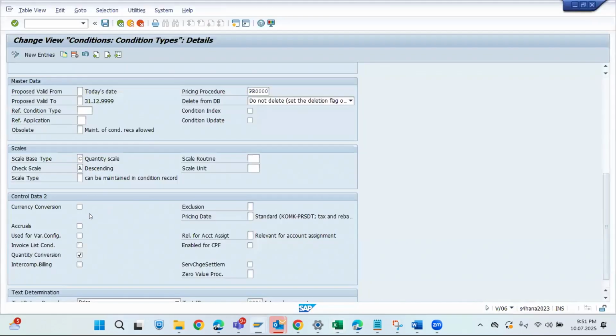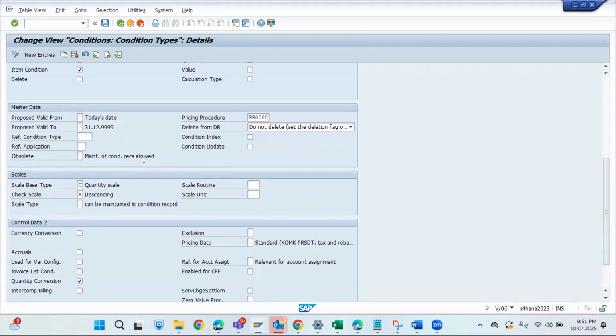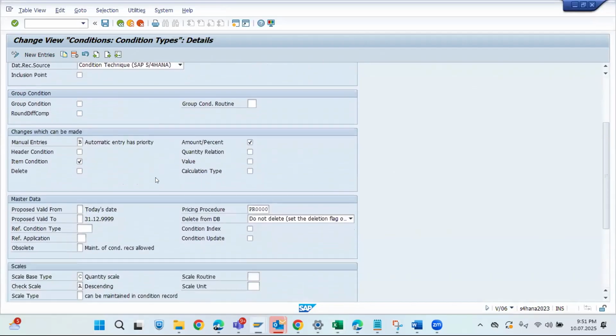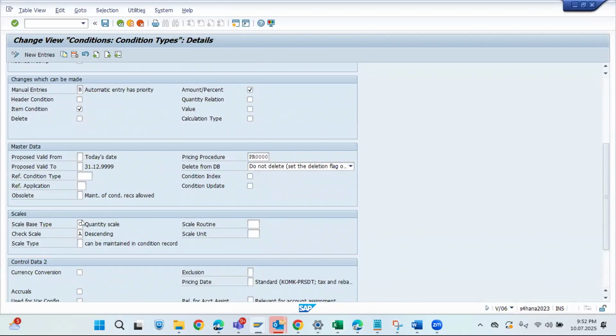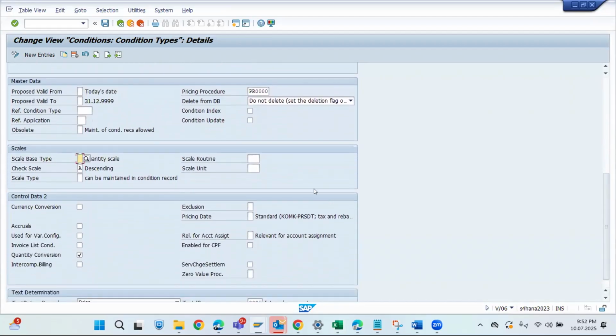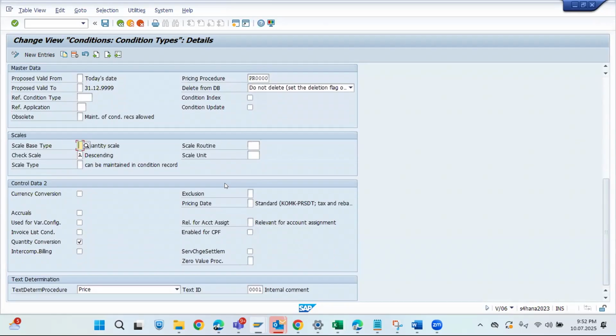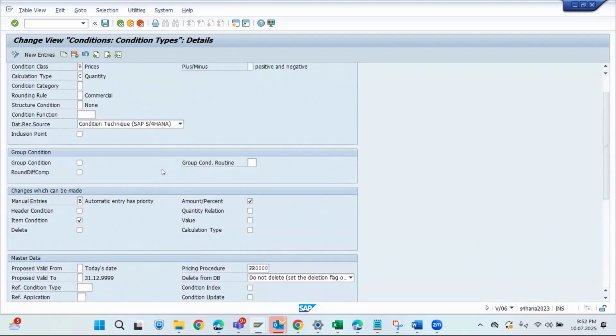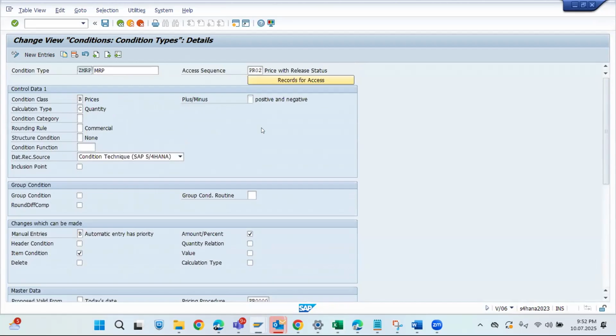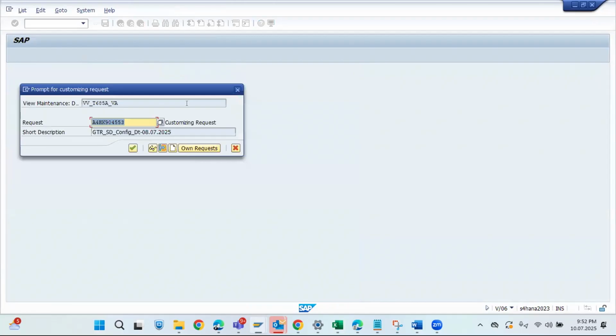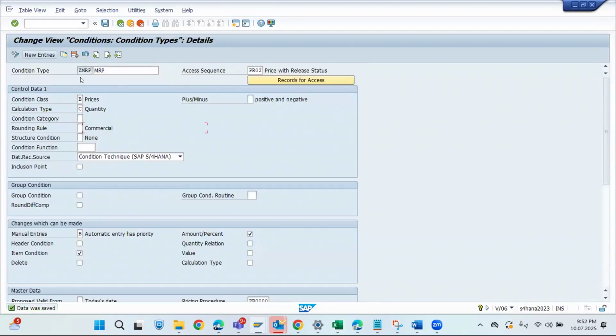So here the MRP is not the scaling base, it's a fixed price of a material where we cannot give any scaling discount. Correct? So from here we need to remove it. So only these things, whatever I'm explaining here, we need to understand only here in the condition type, and just save it. Now we have created the condition type ZMRP for the product. So here in the access sequence you can see.